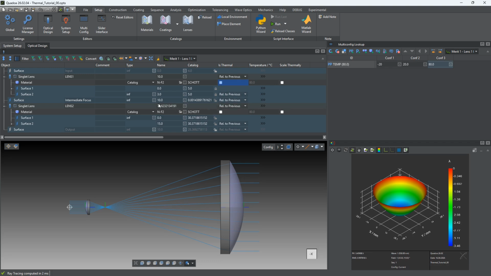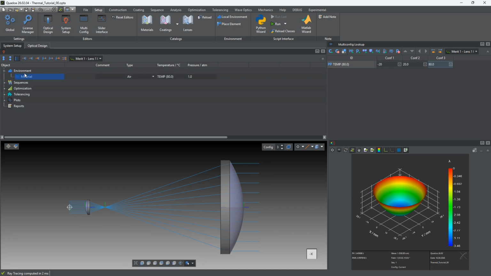And maybe also important information here in the system setup: we can add a sub-environment to this main environment just by clicking with the right mouse button and then clicking on Add Local Environment. This allows lenses to be placed into different environments so that they inherit the corresponding environmental properties. I will delete it again because we won't use it in this tutorial, just mentioned here for completeness.